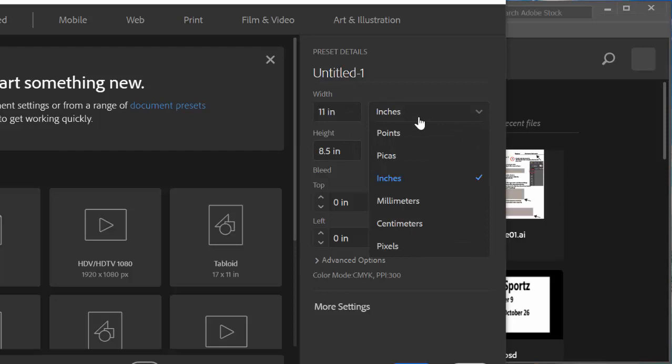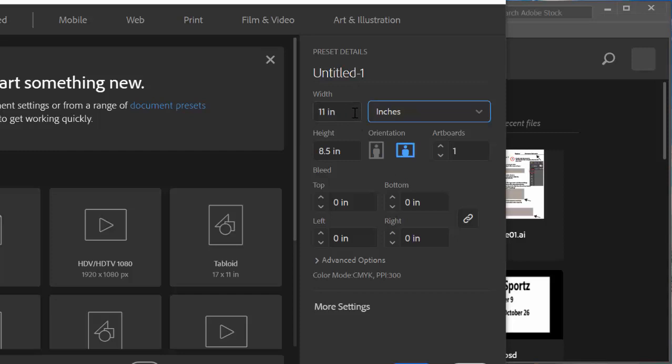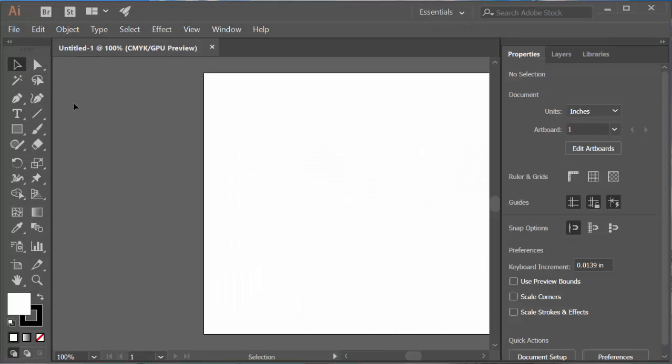I think the default might be points or pixels or who knows what, but I always switch to inches because I understand inches. You can make your own choices. But make sure if I tell you to make something 10 by 10 inches, that you choose the inches, because if you do 10 by 10 pixels, it's very tiny. So once I've got that going on, I can click the Create button, and here's my new document.